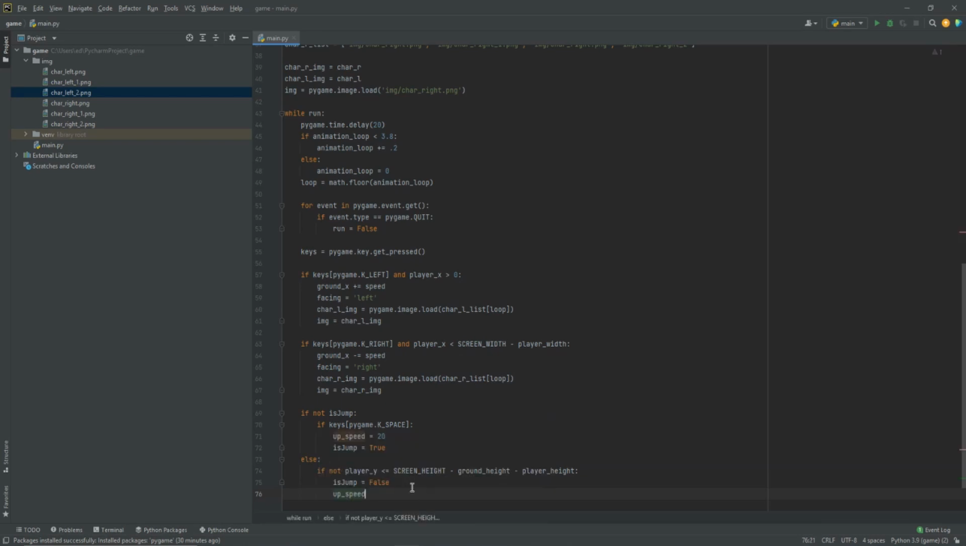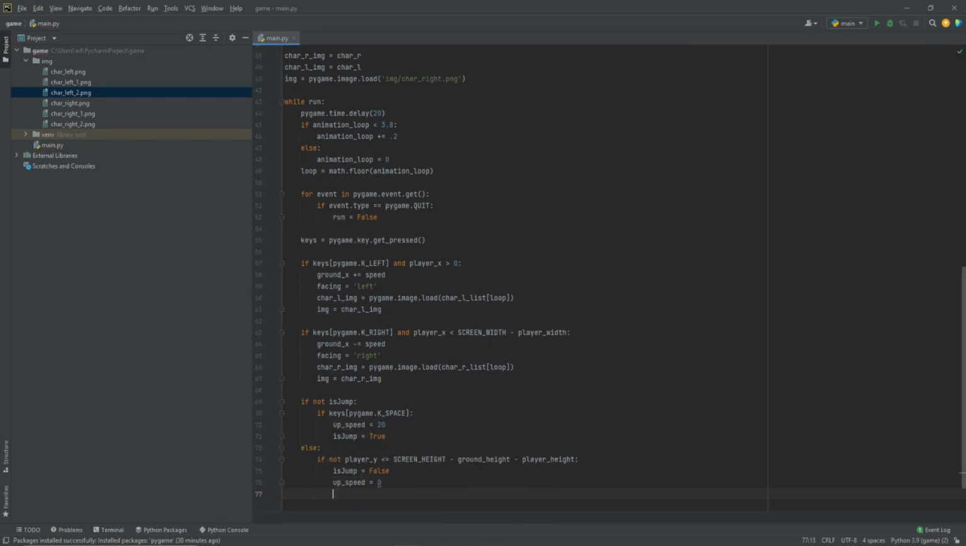And then we want the up speed to be 0. And then we want the player y plus screen height minus ground height minus player height. So basically we are going to check and see if it is below this point. If it is below it, we don't want him to keep on going. We want him to stop, and we don't want the speed of him to be any different. Otherwise, he'll just keep on falling. We want it to be a 0, so he'll stop moving. And then we want the is jump off so they can jump again.